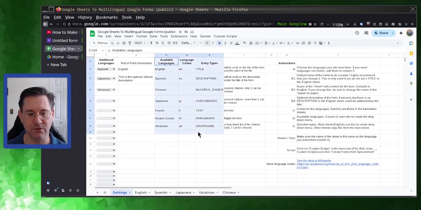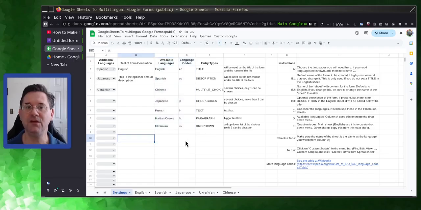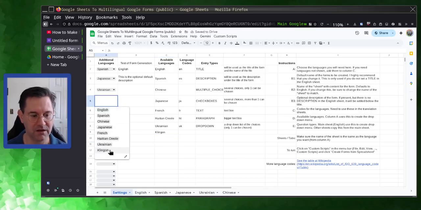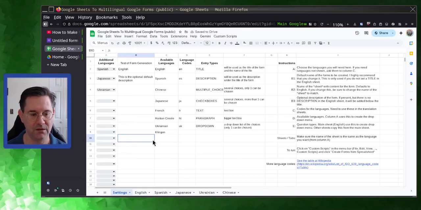C and D here are the languages. And these are just what gets put in over here. So if you need a new language, then you just add it here and it will automatically appear here. So for example, we need Klingon. Now when I come over here, Klingon is an option, okay?